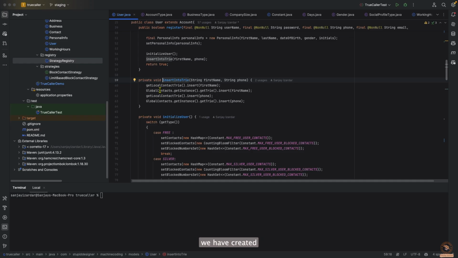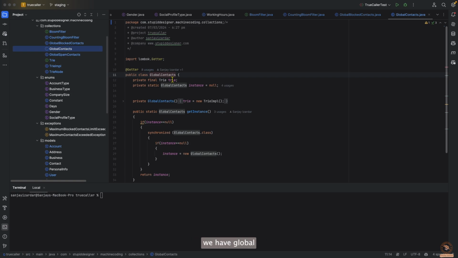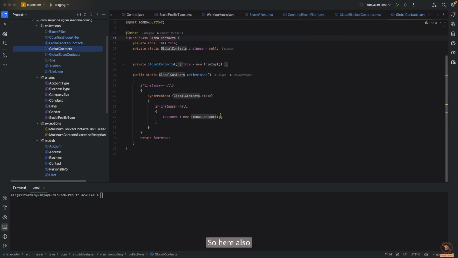So for the global trie we have created a global context file, okay. You can see that inside the collection we have global. In the global context we have this trie data structure which is used for auto suggestion, and then we are using the normal singleton design pattern for getting the global instance. So here also we are creating only one object for global contacts by using the singleton design pattern, okay. We have created a constructor, and in that constructor we are using the TrieImpl object. Why are we using this TrieImpl? Because globally we want to store all the contacts in the trie data structure in the Truecaller application.